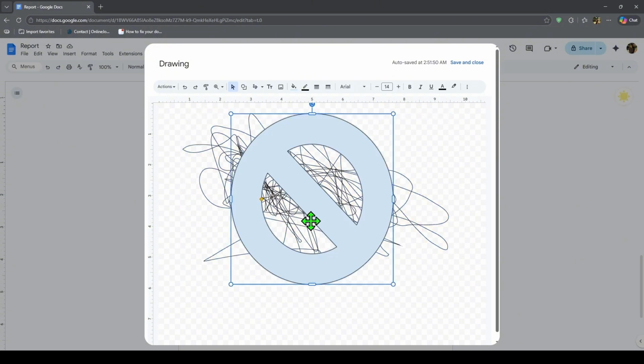So that's how to draw on Google Docs. On desktop, use Insert, Drawing, then New to create lines, shapes, and freehand scribbles. On Android, you can use Markups to draw annotations with a pen or highlighter.